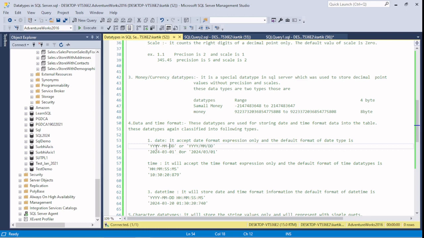Or YY-MM-DD, or with a backslash also we can do. So this is the date format of the date data type. As for the time format we have, it will accept the time format expression only, and the default format of the time data type is hour, minute, second.